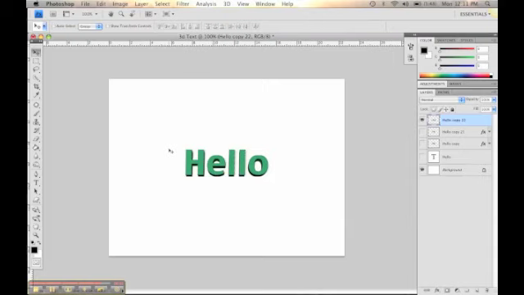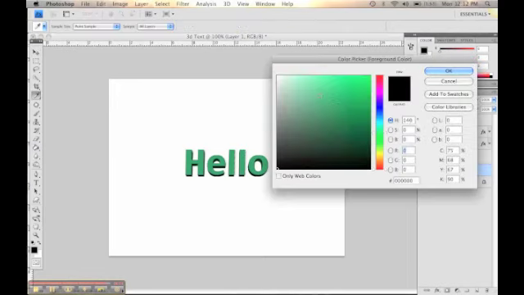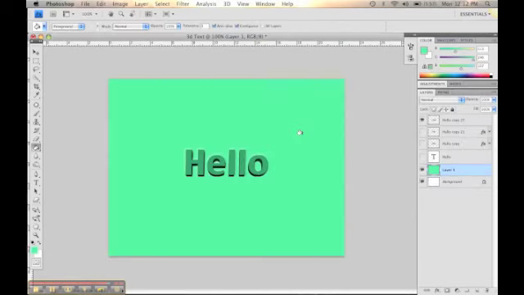There are many ways to make 3D text. This is just one of the ways, so you can go and experiment. But now we're gonna add a different background color because white is too plain. Let's make a lighter shade of green for the background. That way it's more presentable.